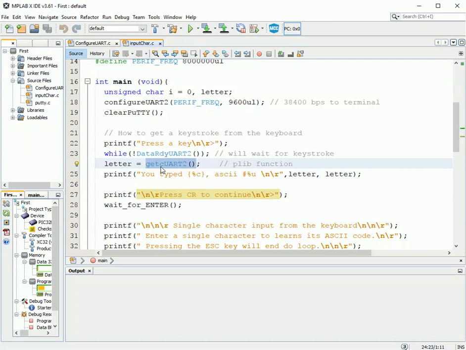Now the trouble about getting that character is you never know when somebody's going to hit a key. If nobody's pressed a key and you get a character, you're not going to get anything. So you need to wait for somebody to have pressed a key. And we're going to use this function right here, the while not DataRdyUART2. DataRdyUART2 is the plib function, and it simply says, has somebody pressed a key?